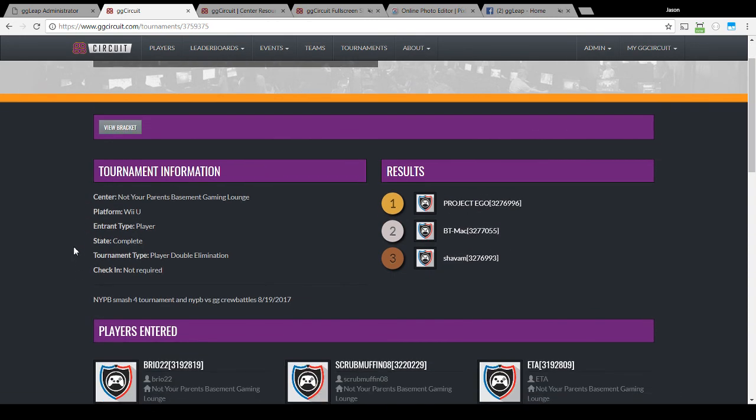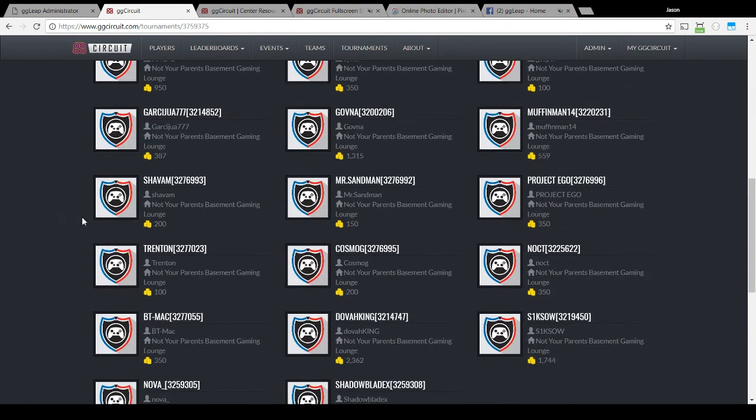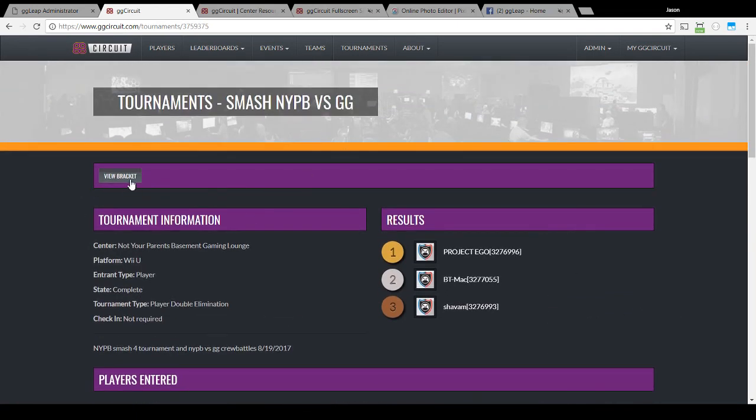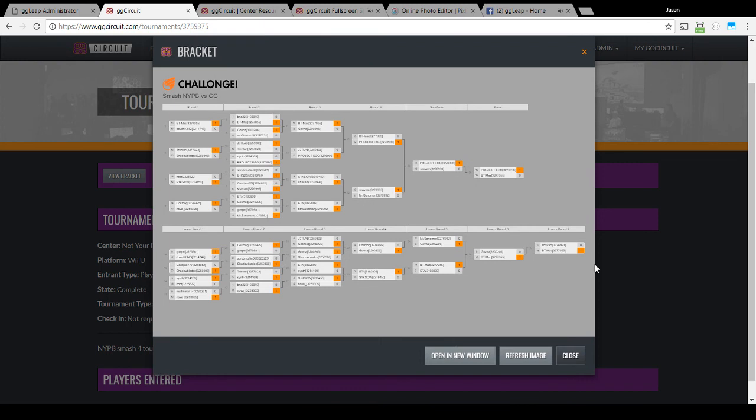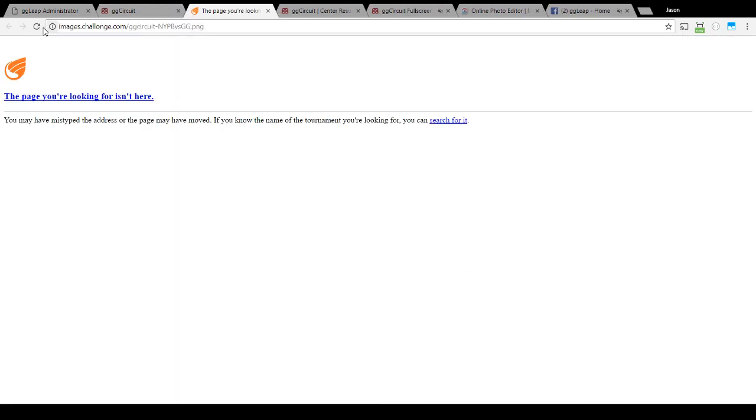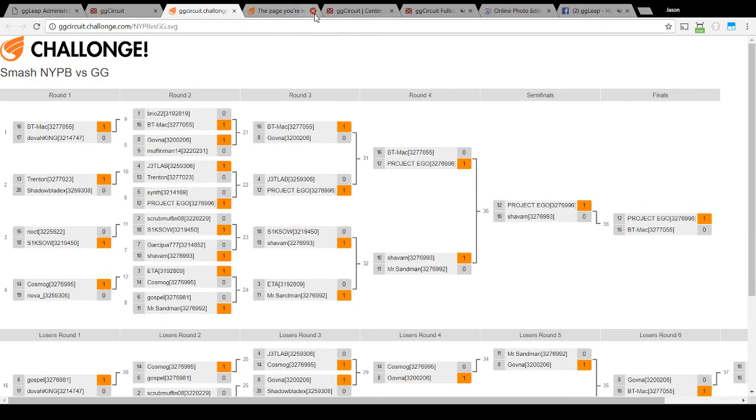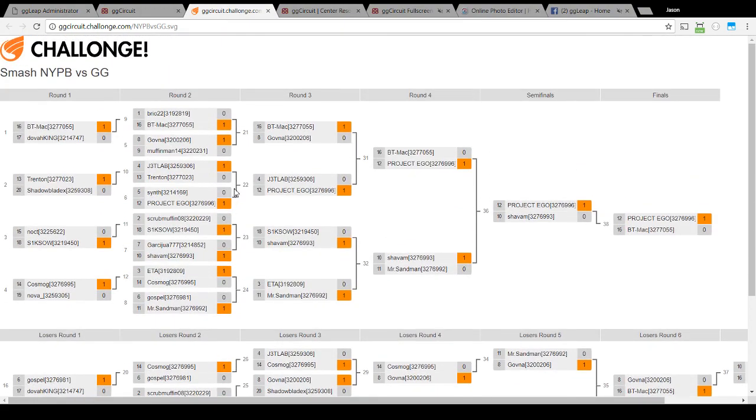This tournament is actually completed, so you can see first, second, and third. You can see all of the players that entered this tournament. You can say view bracket. You can see the entire bracket of who won what match. You can open it up in a new window. There you go. And this is actually the information that's out on the challenge system.